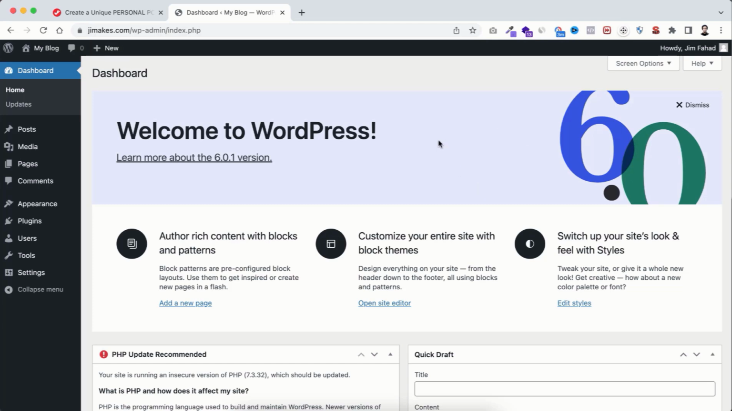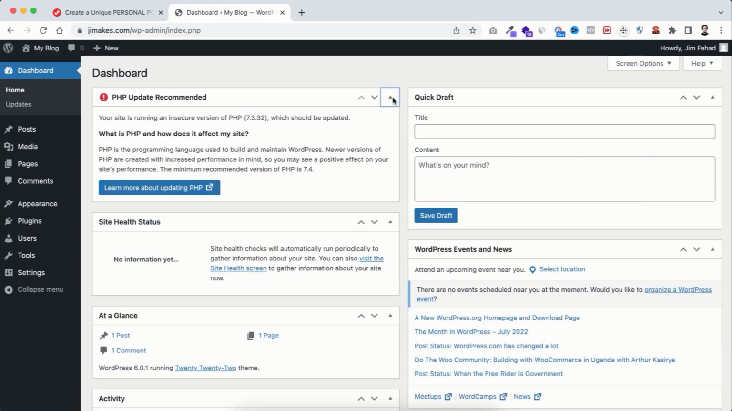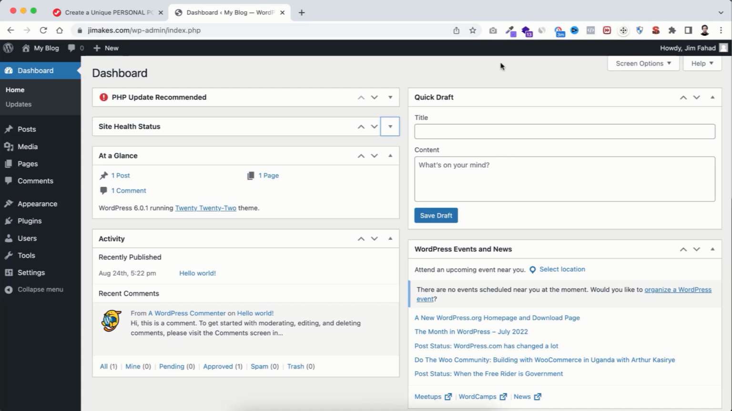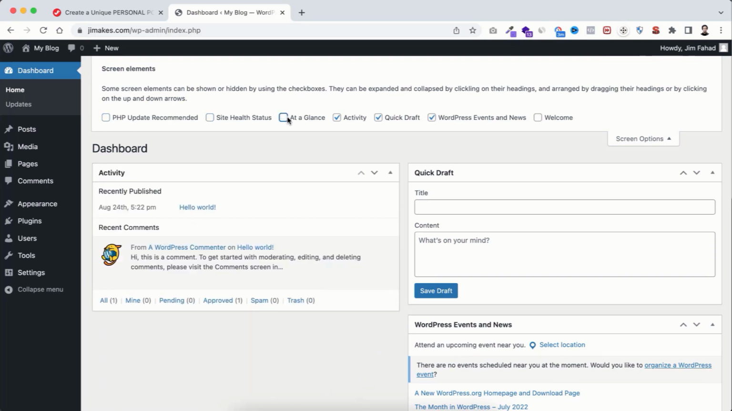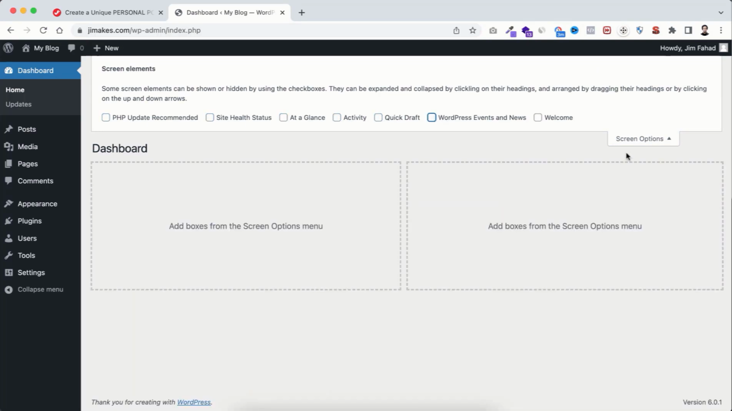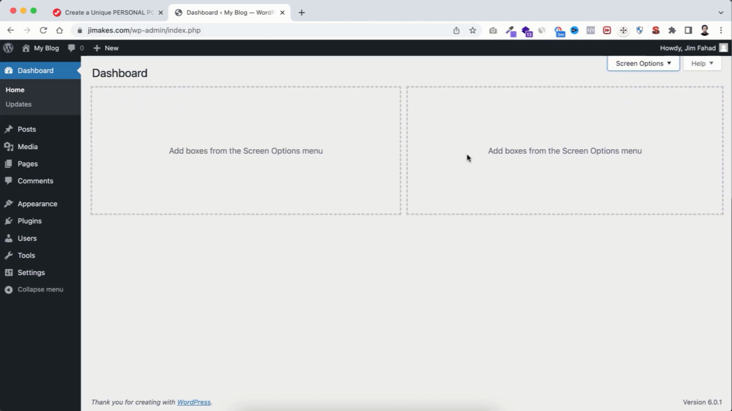So first, I just want to close all these notifications. So click on this X. Also, let's minimize all of them. And you know what? We can do another thing from here at the top, open the screen options, and you can just deselect all of them one by one like this. So right now our WordPress dashboard is looking much cleaner.